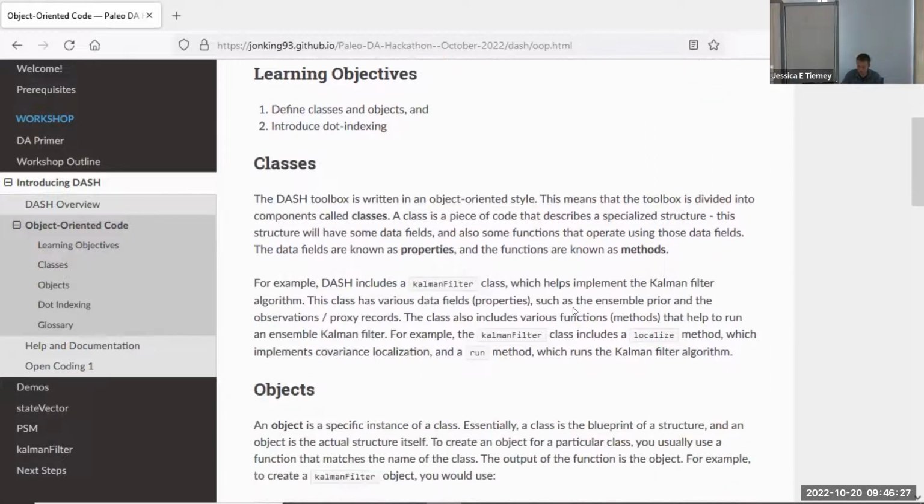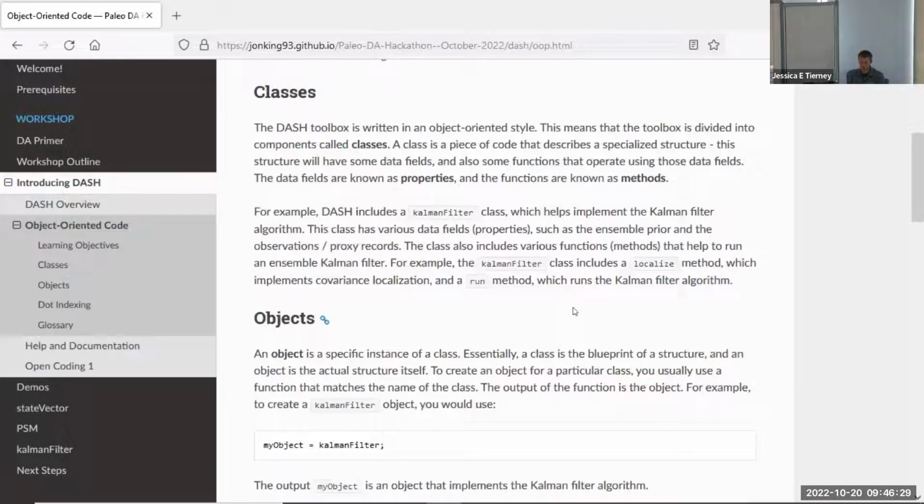But we're going to introduce this idea of classes. I mentioned that DASH has all those different components in it, and each of those components is what we call a class. Ultimately, this is a piece of code that describes some sort of specialized structure. That structure might have some data fields, and it might also have some functions that operate on those data fields. We'll call the data fields properties, and we'll call those functions methods.